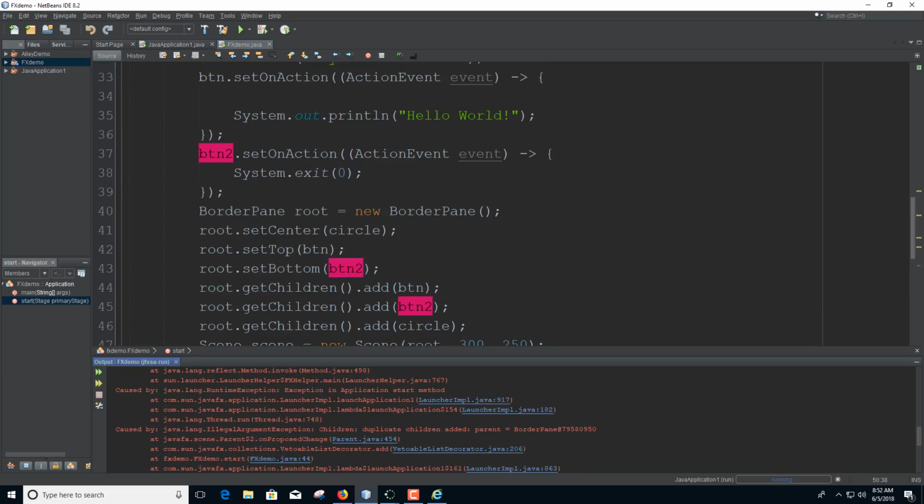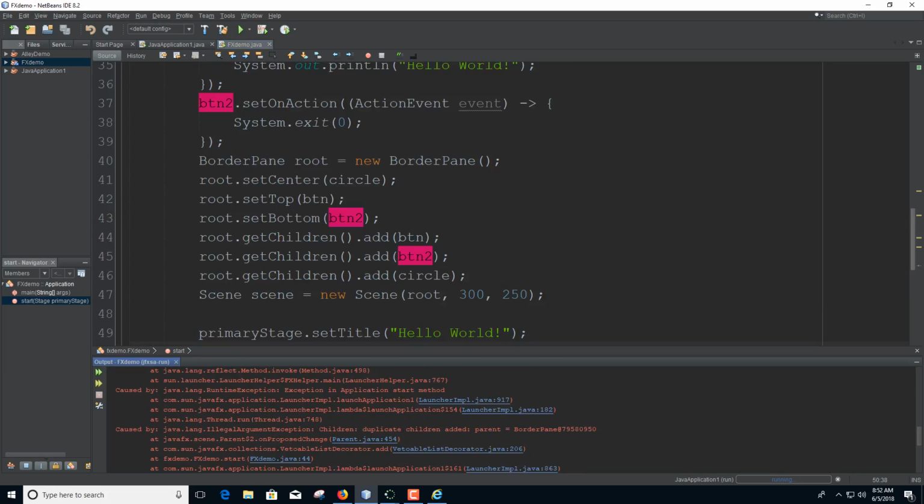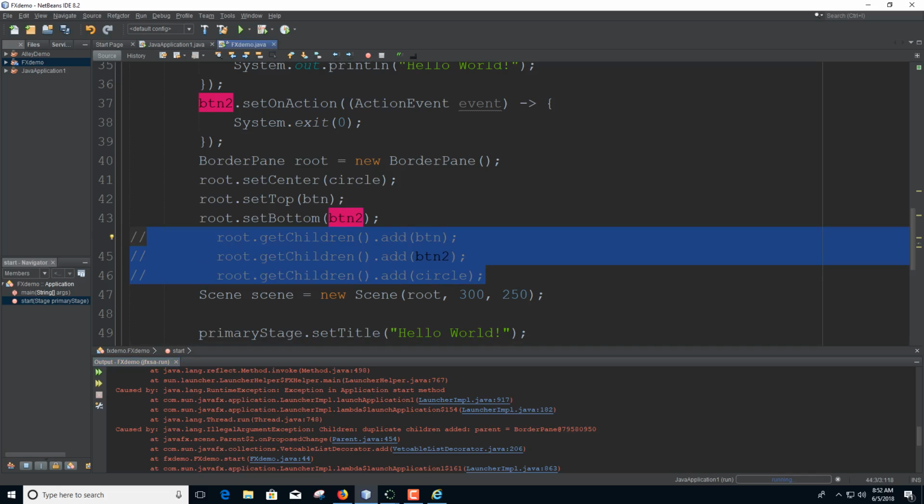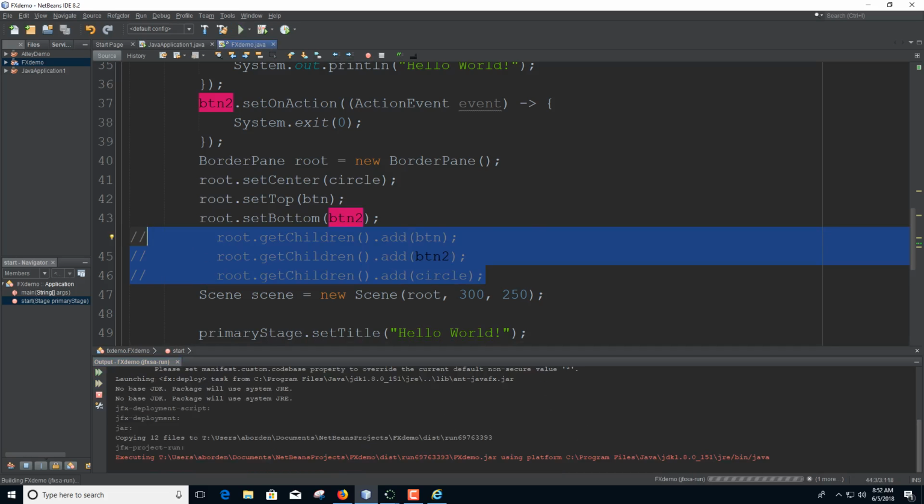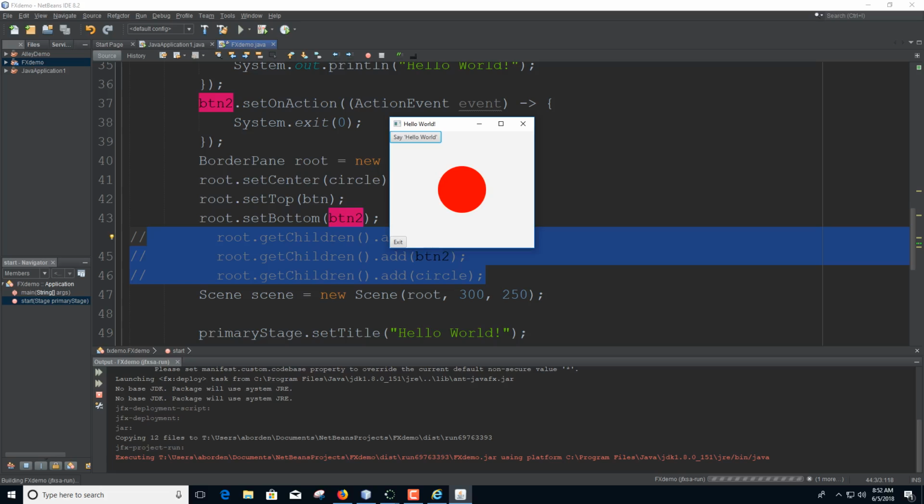Duplicate children added. I think you gotta add them before you set them. Do I need to add them at all? Very good question. Nope. Not if they're set.